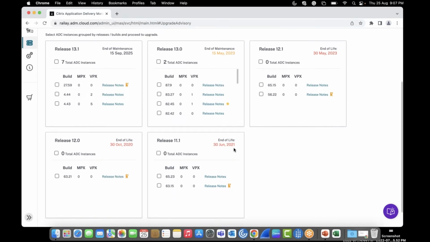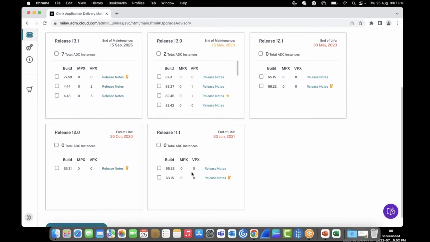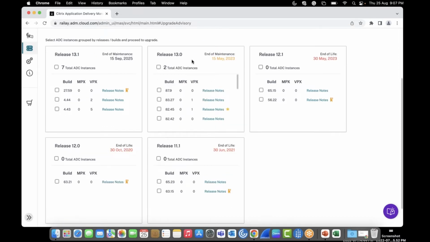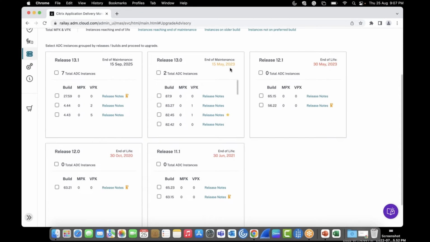Now, as you see, this red means that it needs your immediate attention. But currently, we do not have any ADC instances under release 11.1, which has end of life 30th June 2021, which has already been exceeded. So you do not need to worry. Though for release 13.0, you have end of maintenance 15th May 2023, which will be nearing soon. So you would like to upgrade these two ADC instances, which are here under release 13.0.